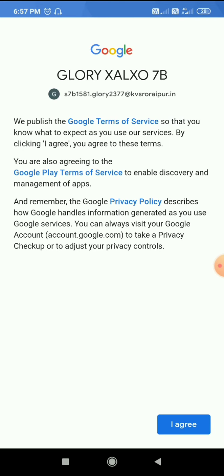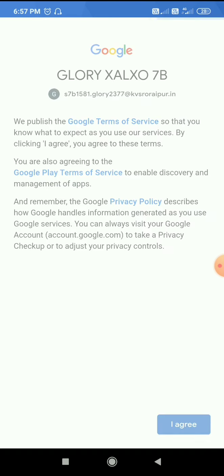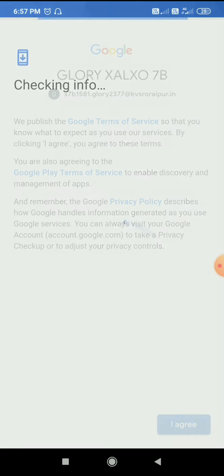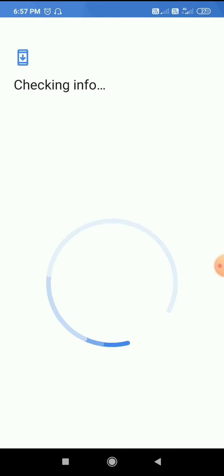When you enter your password correctly, it will display some Google terms of service. Read these terms of service. After reading these terms of service, click on I agree. When you click on I agree, it will open that account in your Gmail app. So it will take some time.